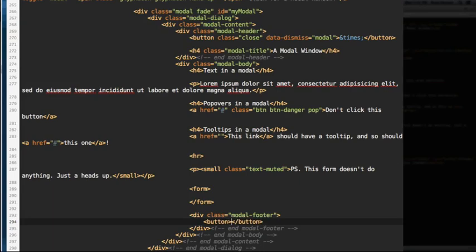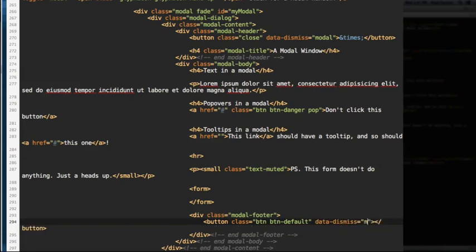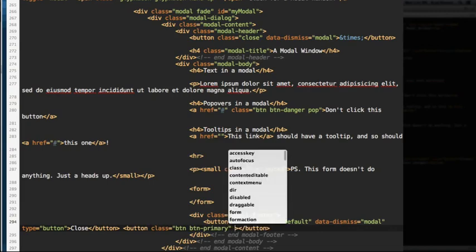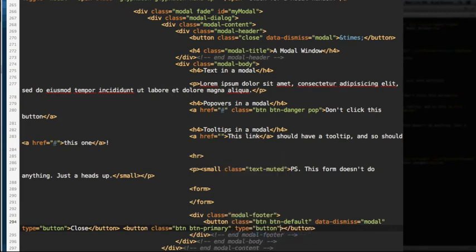And give that button a class of btn and btn-default. Data-dismiss, an attribute, data-dismiss modal, kind of like the close button in the modal header. Type, we want this type to be a button. And close will be the text. And then we're going to add one more button, so just add a space. Button. Give that button the class of btn and btn-primary. The type of button, and just say save changes.